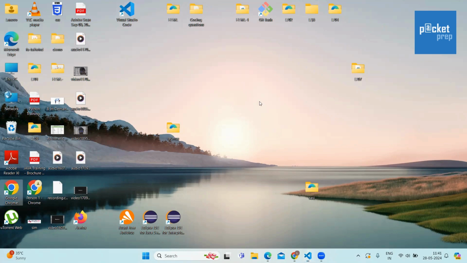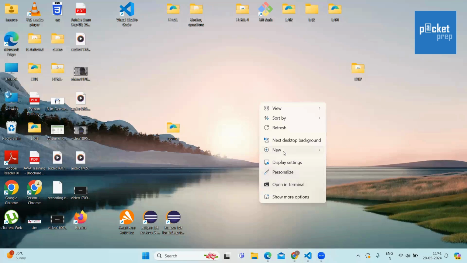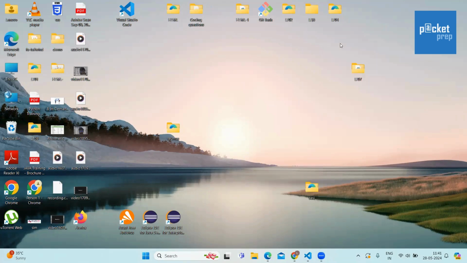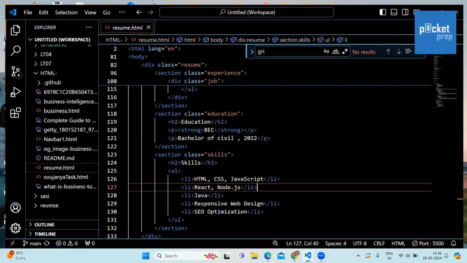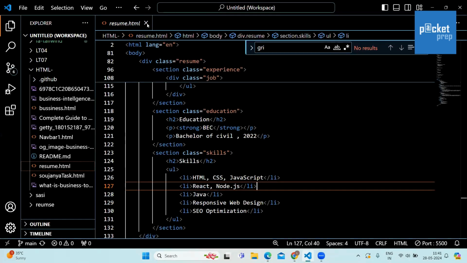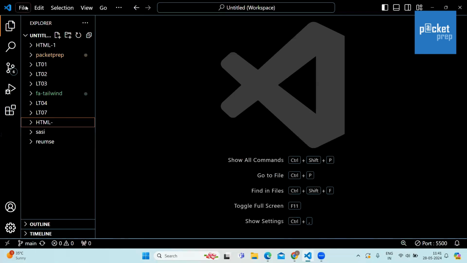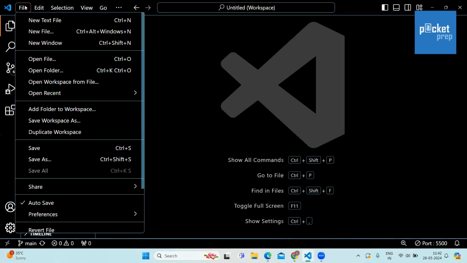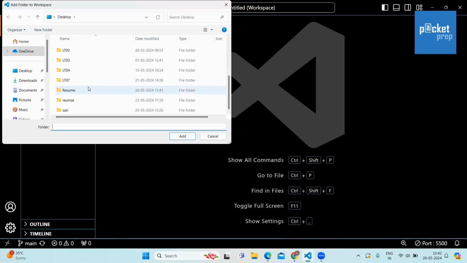Then we will create one new folder, because we want to organize our files. The folder name is resume, and it was added to my desktop. Now I will add the folder to Visual Studio Code. Click File, then Add Folder to Workspace, and select our resume folder.